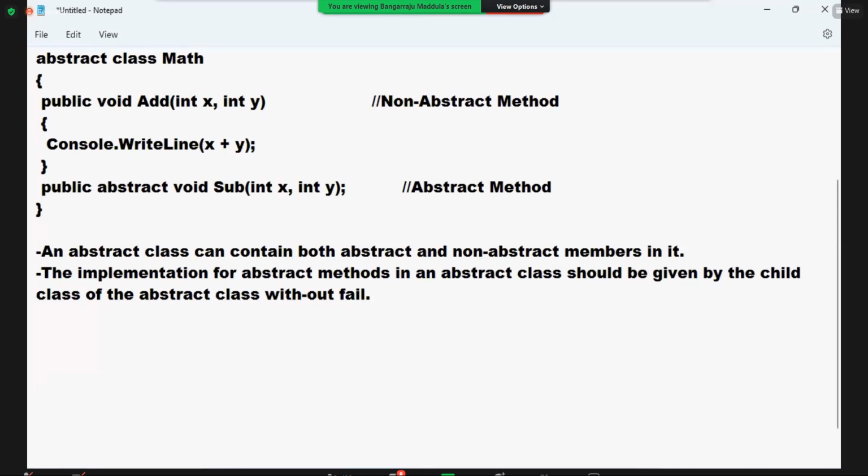Sir, a method without a body, what is the use? Normally the method has a body, I can call it. But here the method is defined without a body. What is the use? That's what I'm telling you. If you declare methods without a body, who has to give the implementation for these methods? The child class has to give the implementation. Without fail means it's mandatory. It is mandatory for the child classes to implement the methods.